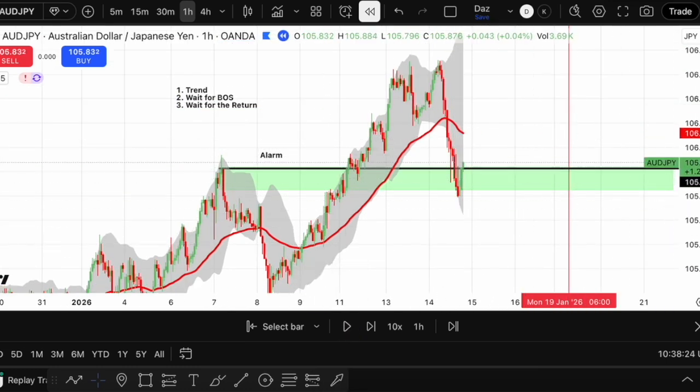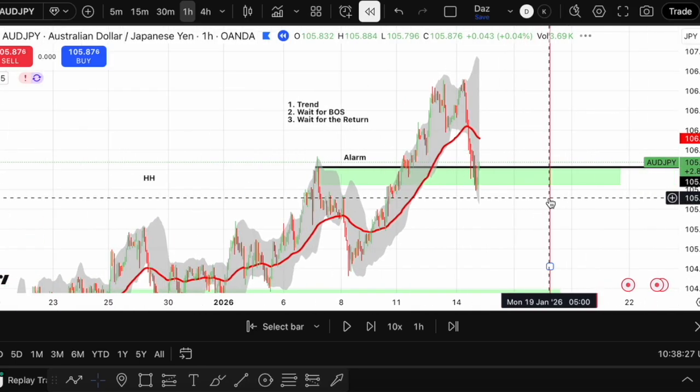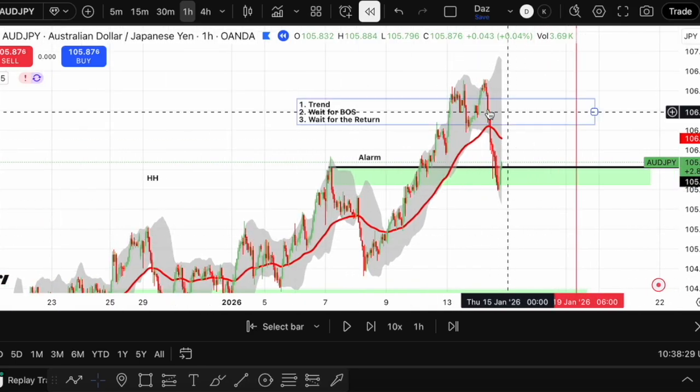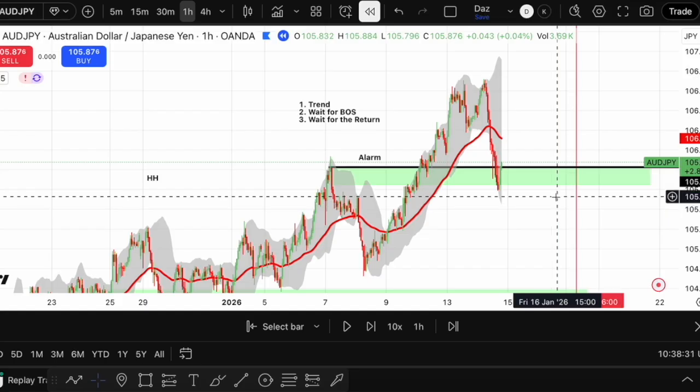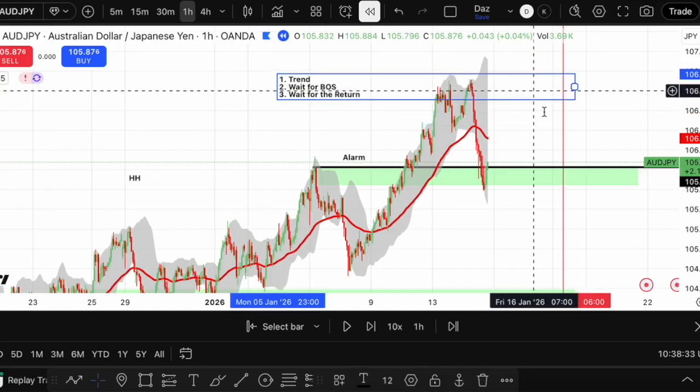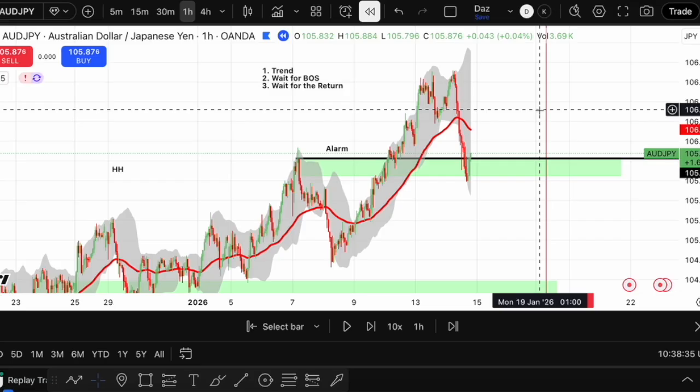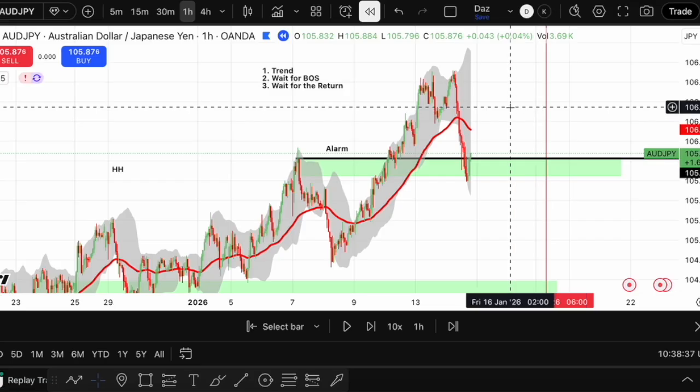So that is the next stage now. That's stage 3, waiting for the return. As you can see, it's returning now.